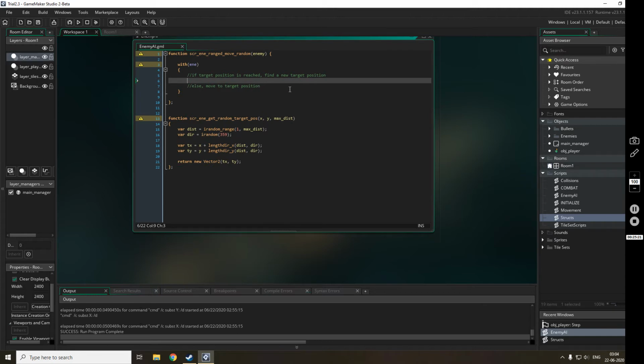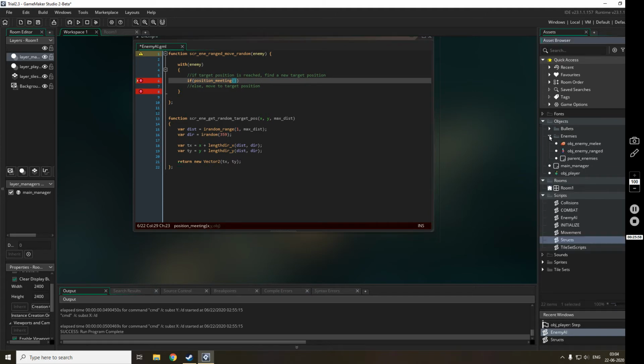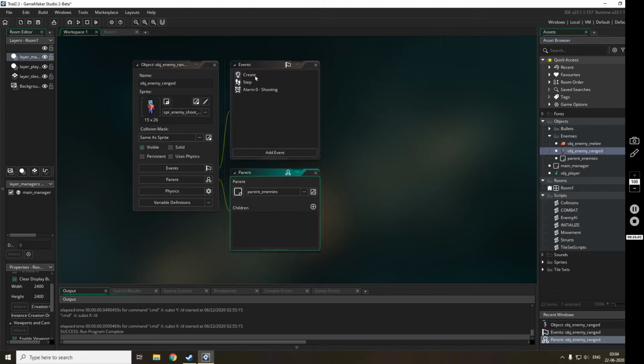So I'll check this here. If position meeting, sorry, here I have to put enemy because that is the thing that I have passed here in the parameter. There is the argument basically. So if position meeting, now I will be creating a target position in the ranged enemy.